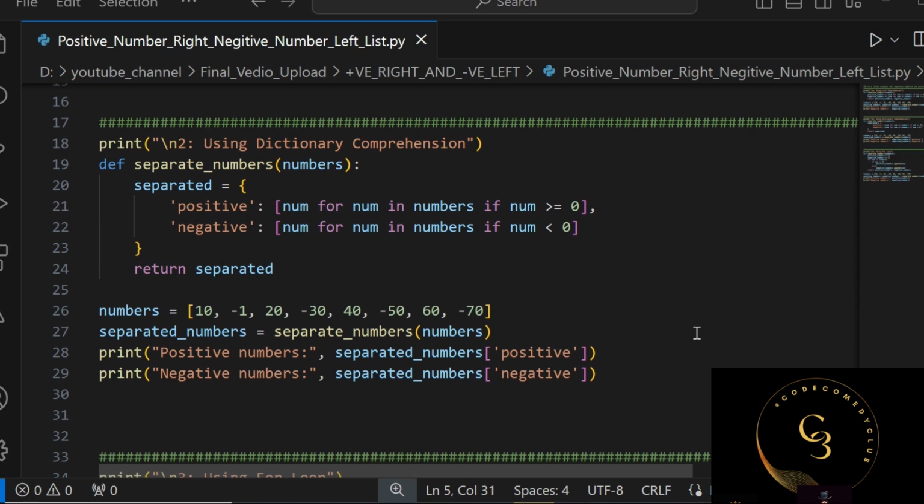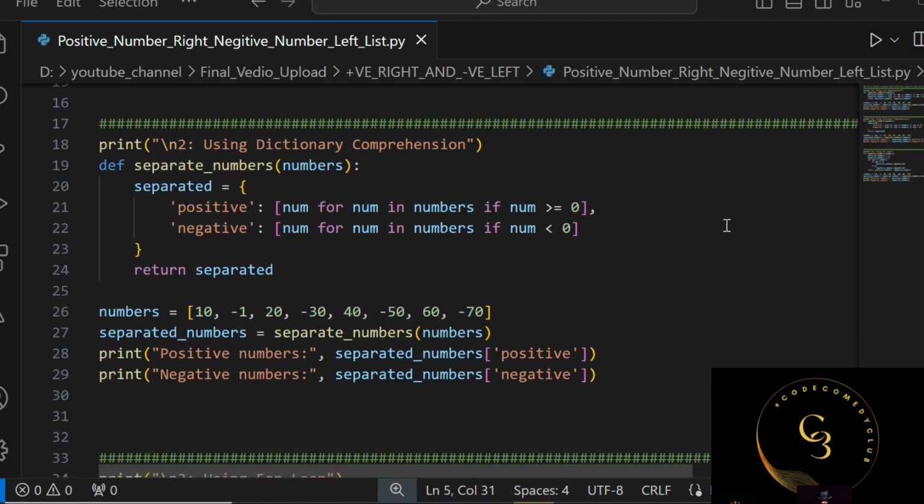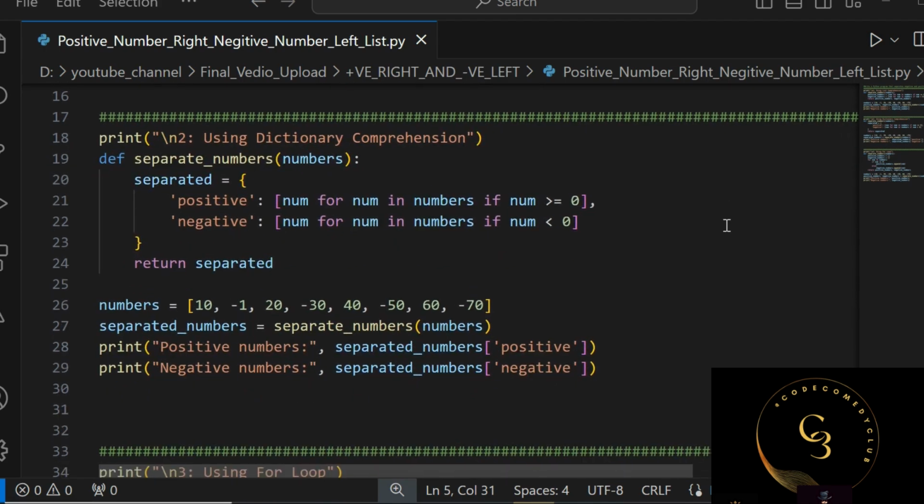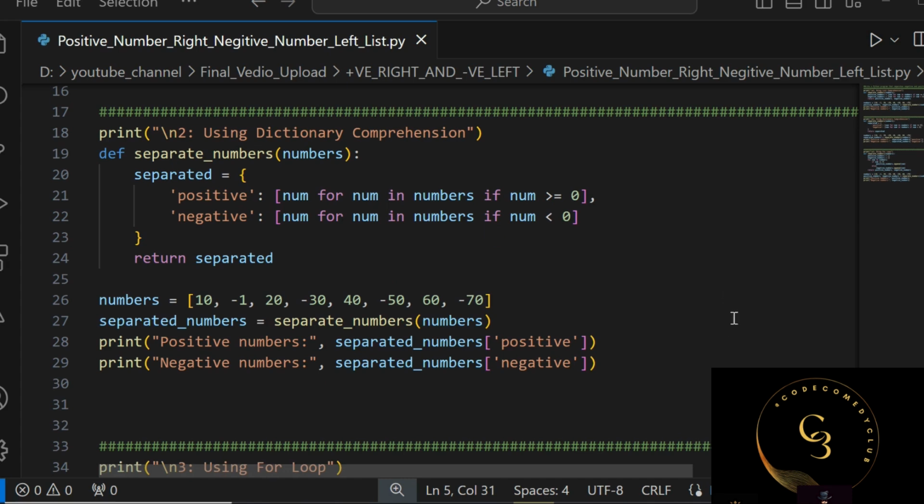This defines a list of numbers to be separated. Function call. This calls the separate_numbers function with the numbers list and stores the result in the separated_numbers variable. Printing results. These lines print the lists of positive and negative numbers stored in the separated_numbers dictionary.